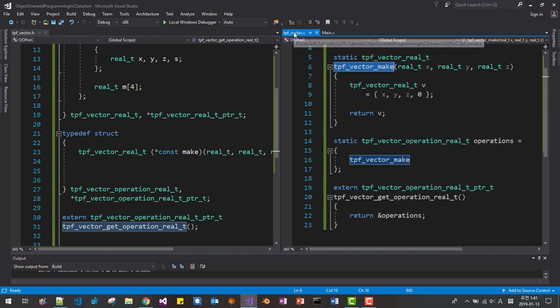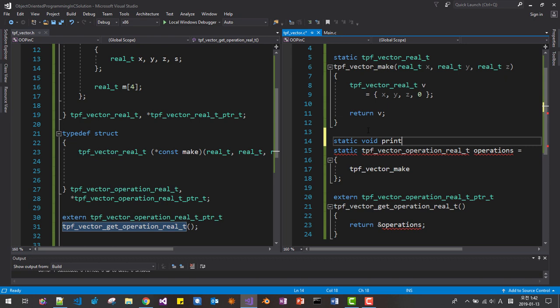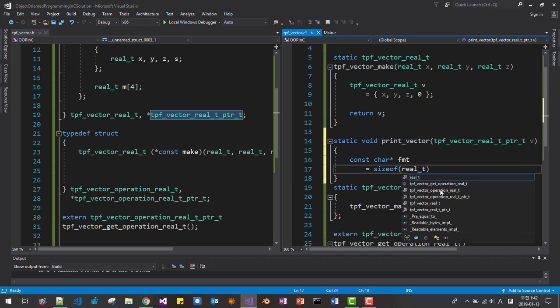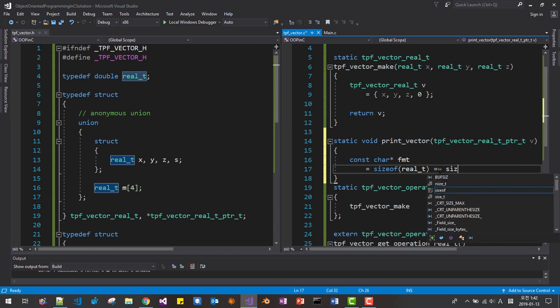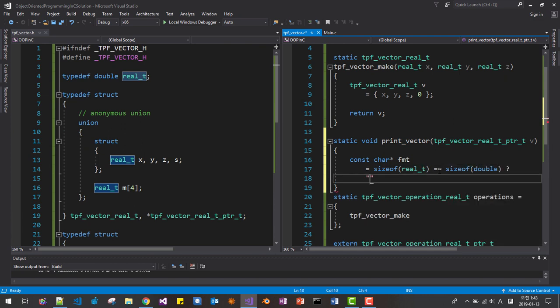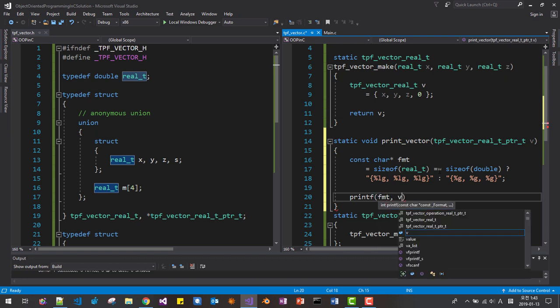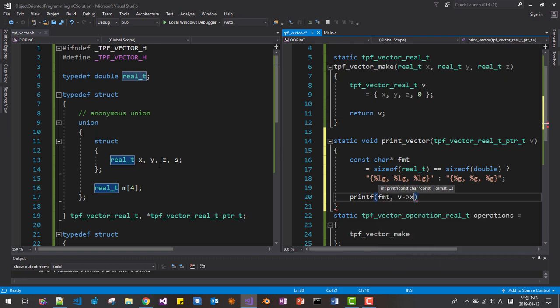It's much cleaner. Then here we will create another static function. static void print_vector. We need a pointer. This is the pointer like this. b, const char pointer fmt, sizeof real_t. real_t is this struct, equals sizeof double. Then we return %lg else %g. Then printf fmt b. It has members x, y, z: b->x, b->y, b->z like this.